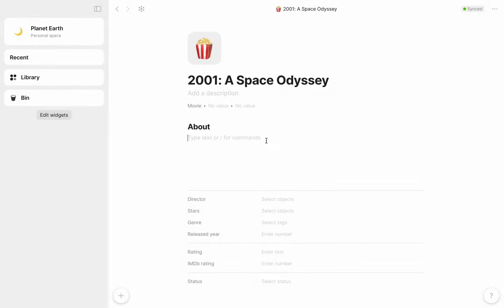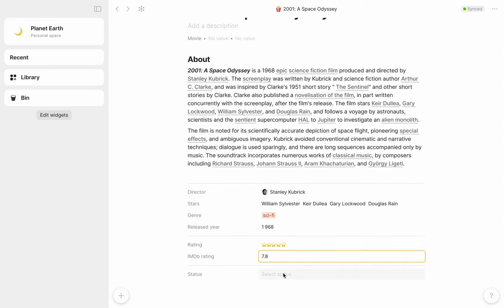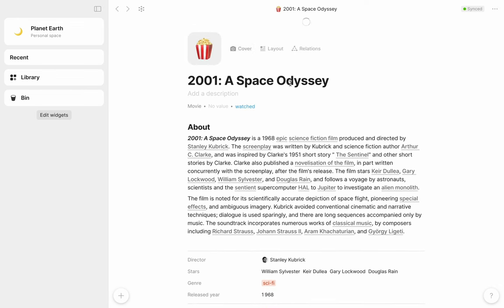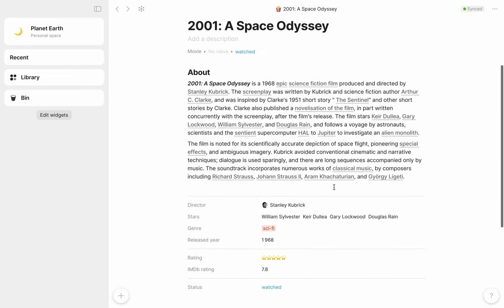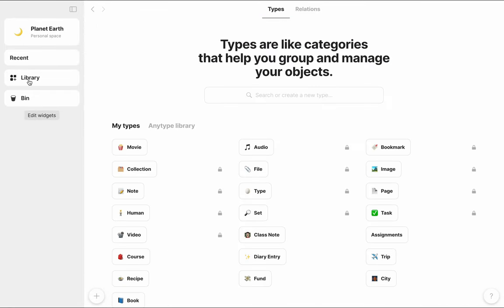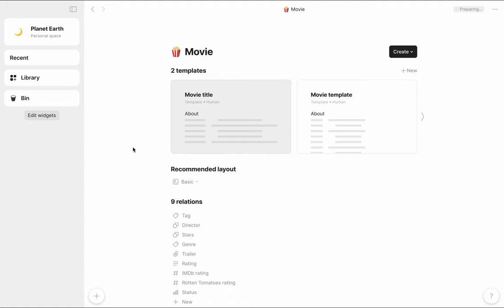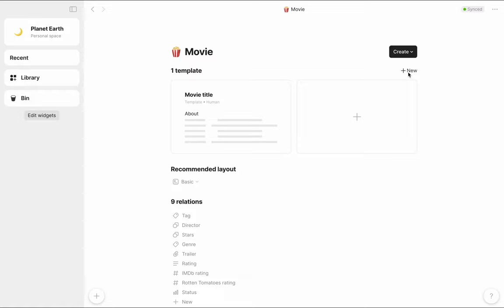And then I'll jump out of the template and just proceed with filling in all of these descriptions and relations for the film. Now I've created this one object and this template, and I want to make sure that all of the other movies I add will follow the same structure. So here I'm jumping into my types library where I manage my movies, and you can see that I have two templates now, the one that Anytype installed for me and the one which I've just created. I'm going to delete the one that Anytype gave me because I don't need it anymore and move on to creating a set of movies.